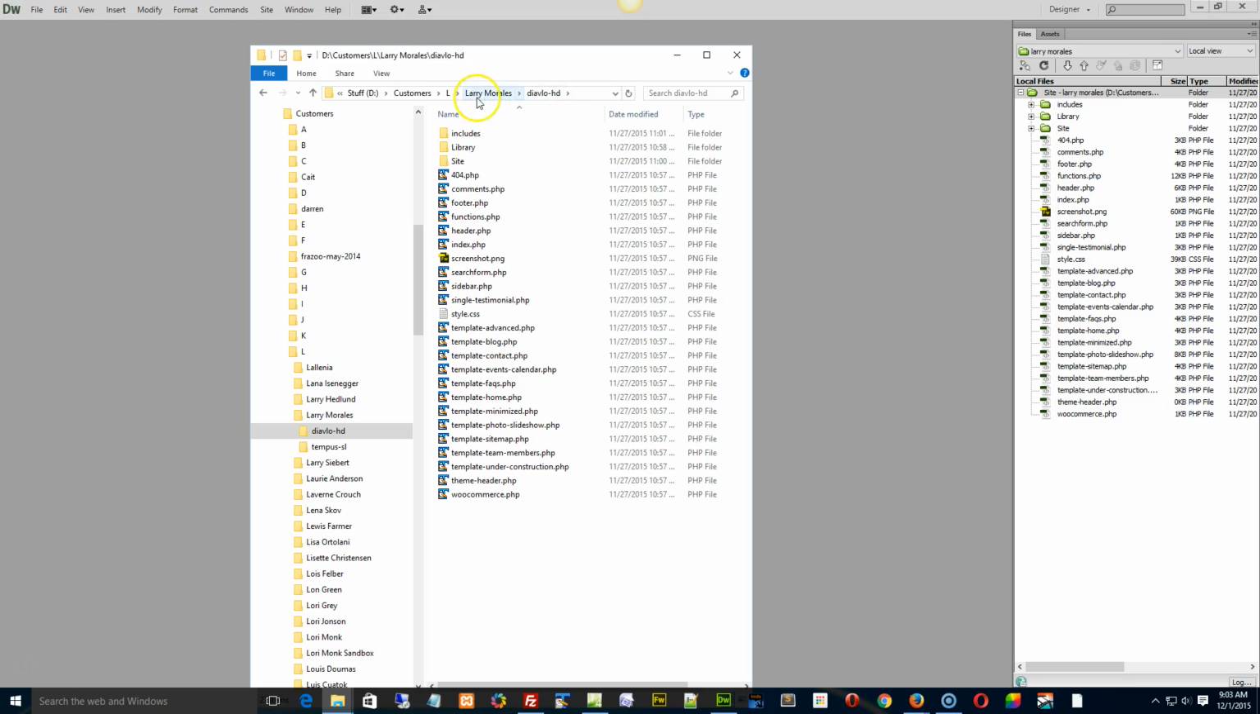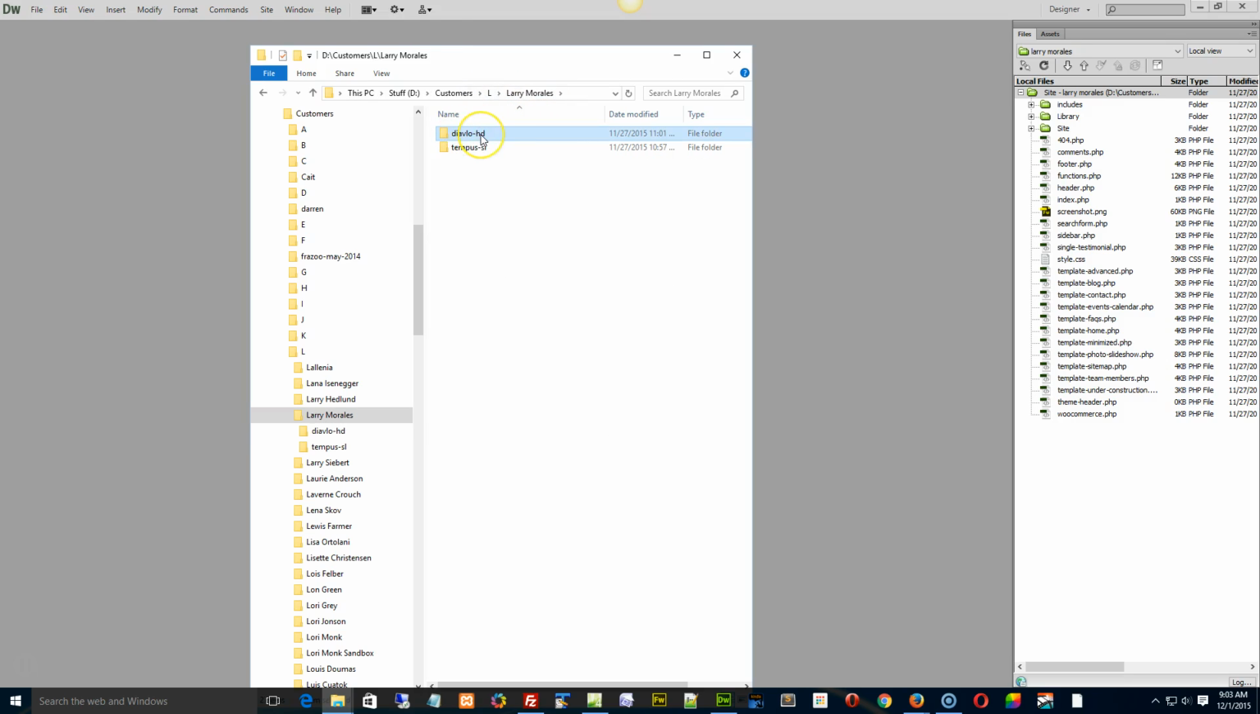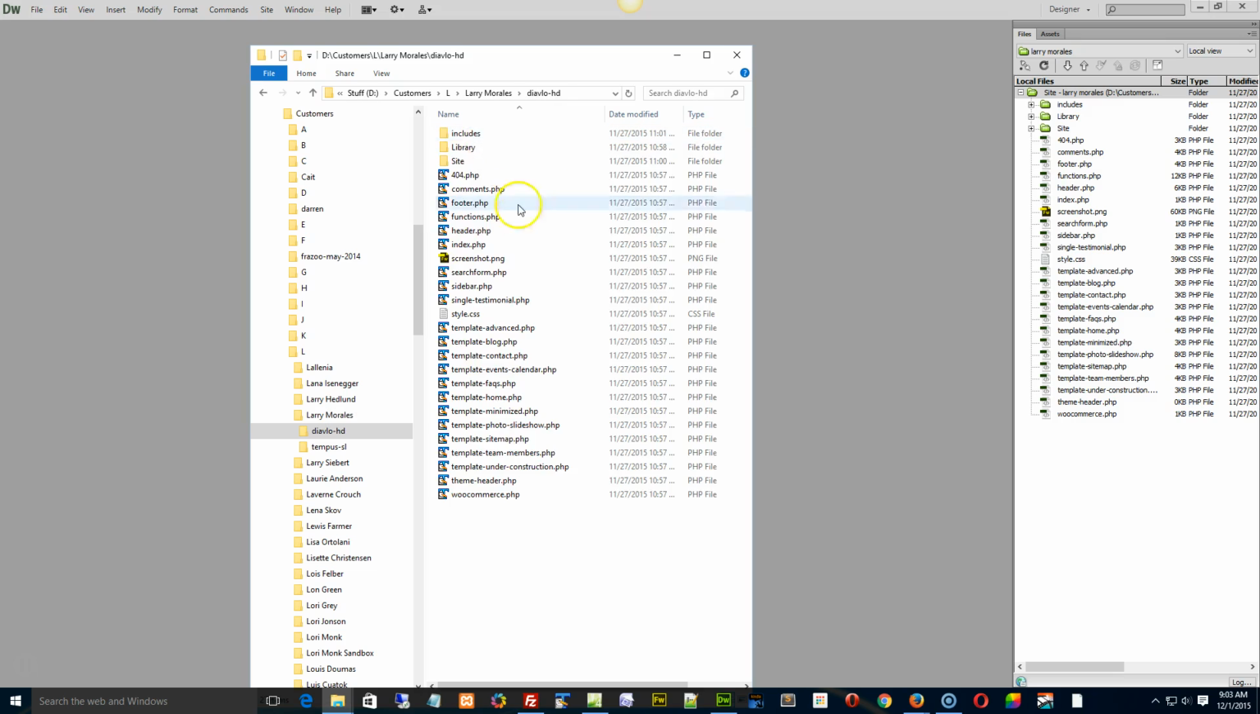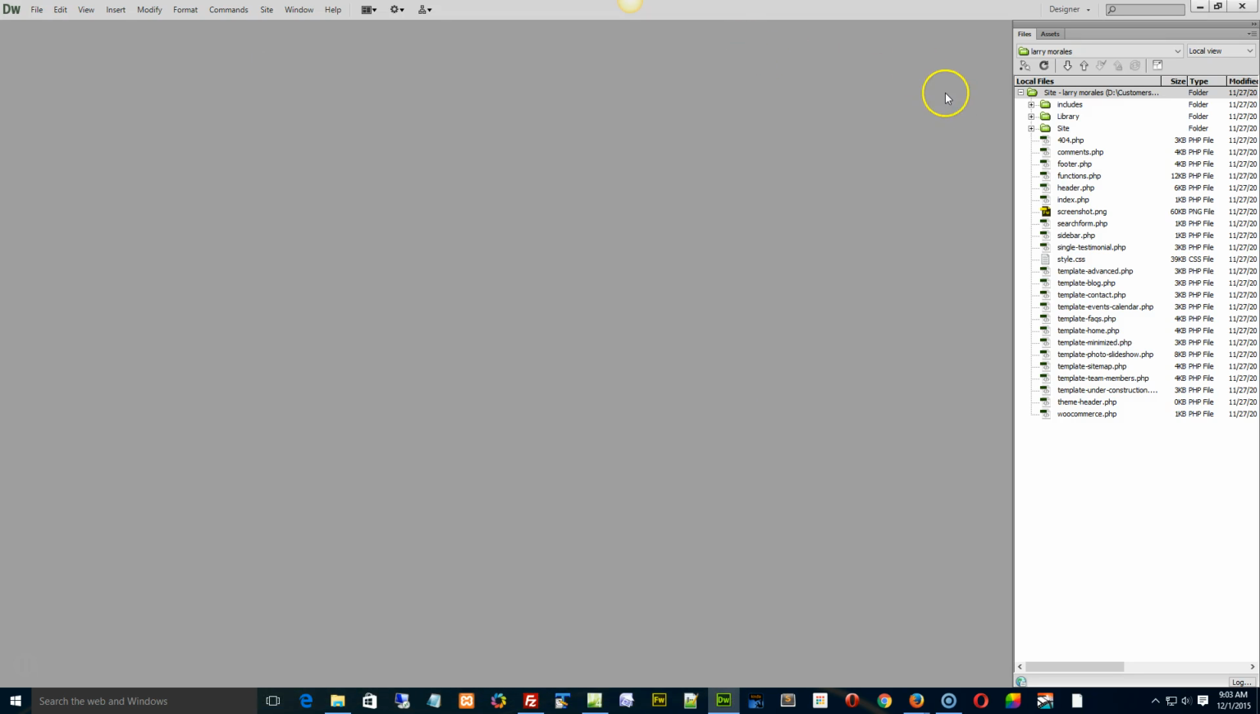Cool. So I've got a folder, and then I've got the Diablo HD, and this is what's actually on your server, within the themes folder. This is a copy of the one on the server, and then I can open it up, and all the bits and pieces for the theme are here. Now you can use any text editor you want. I already have Dreamweaver, which is a great tool for editing WordPress themes, so I have it open over here.